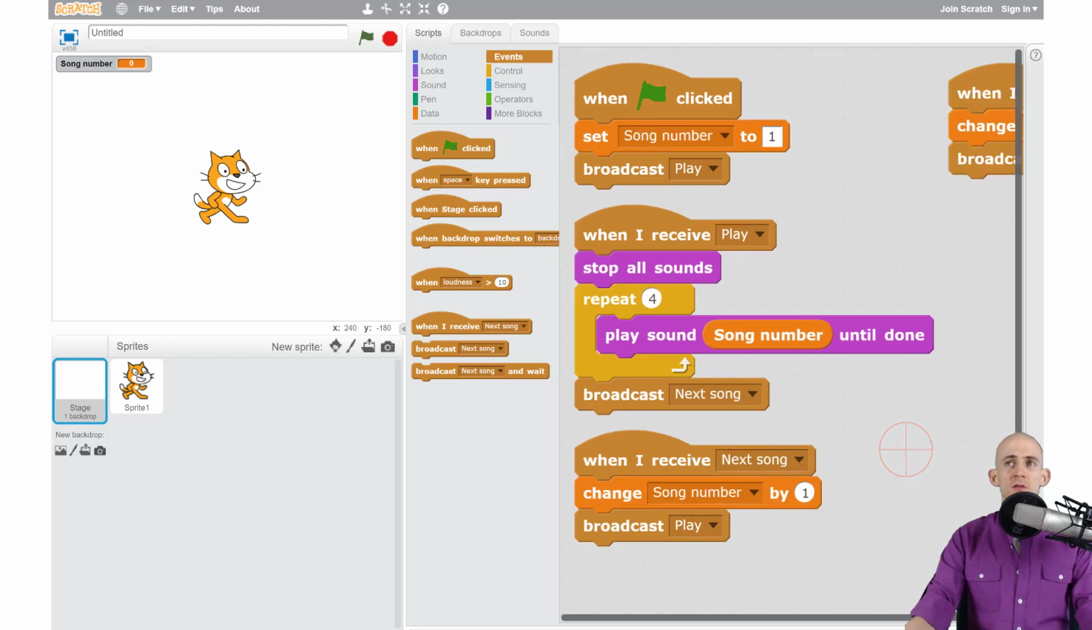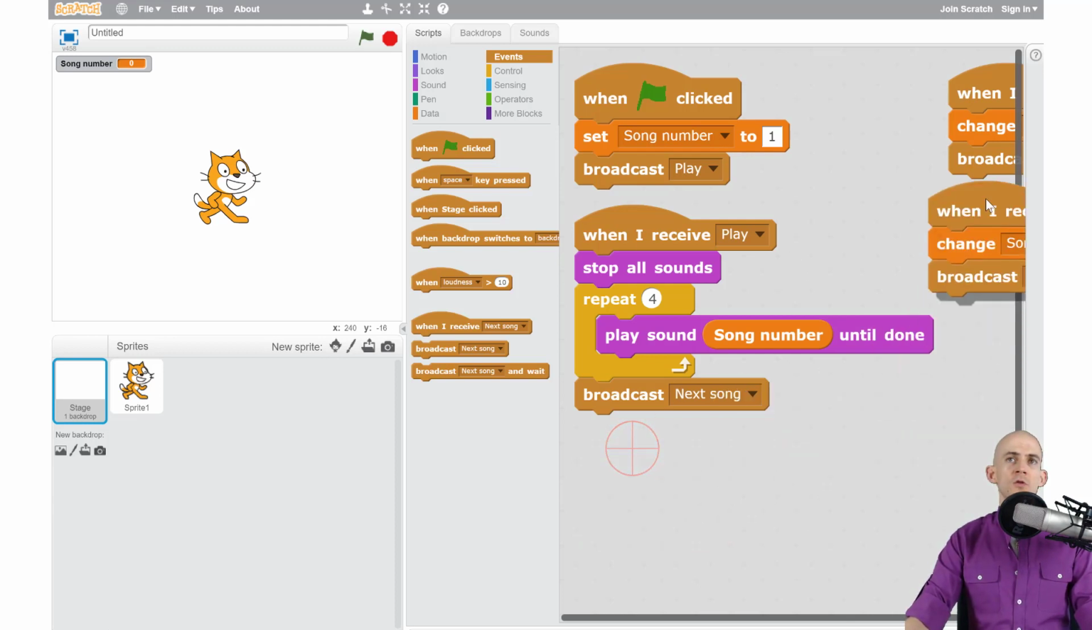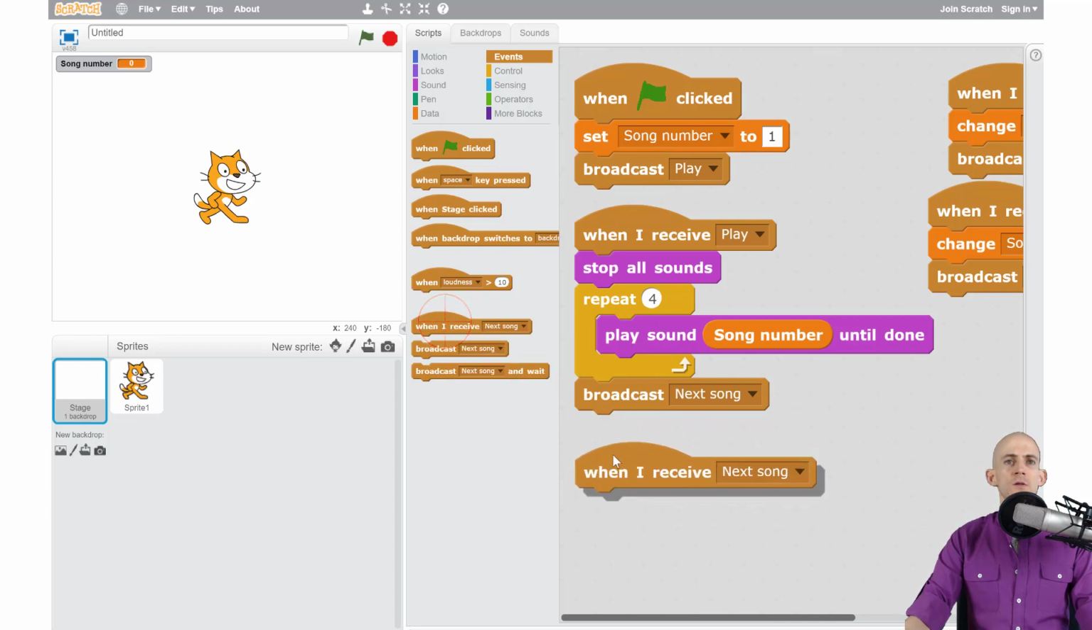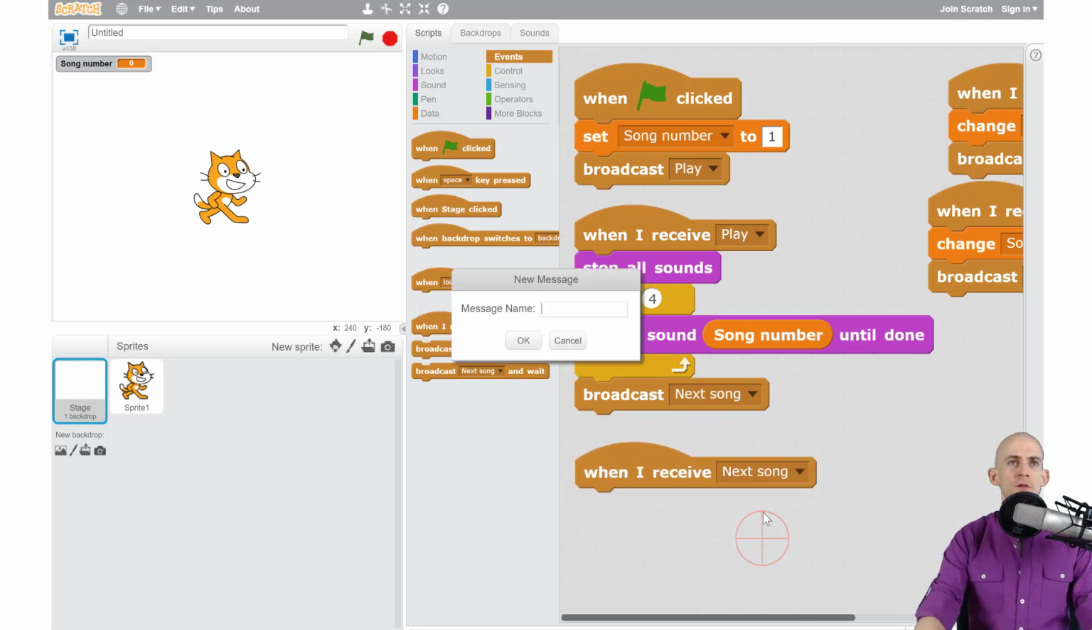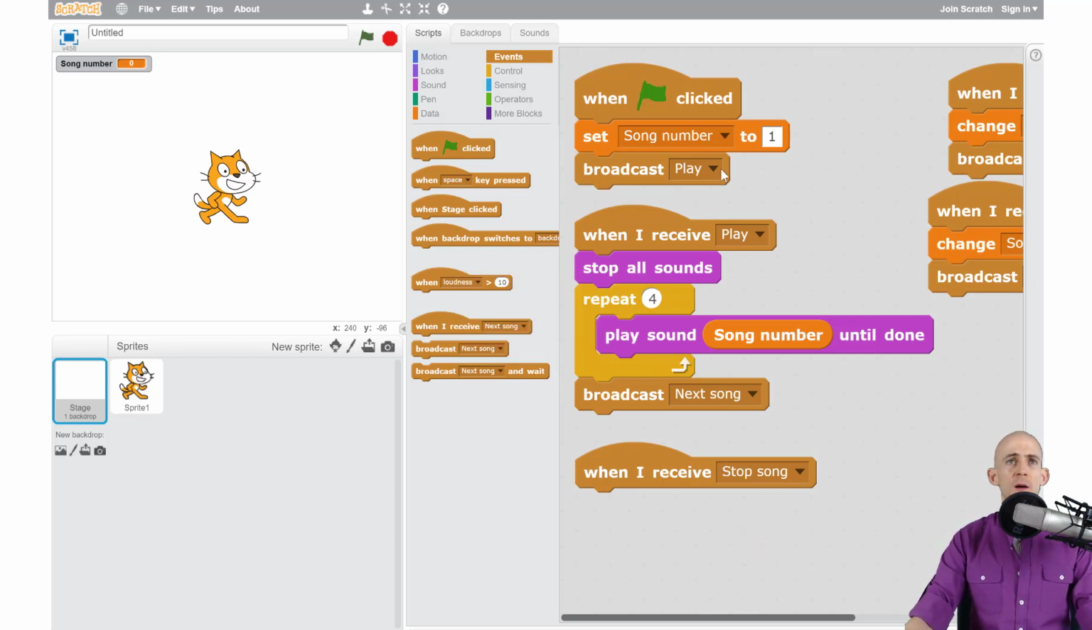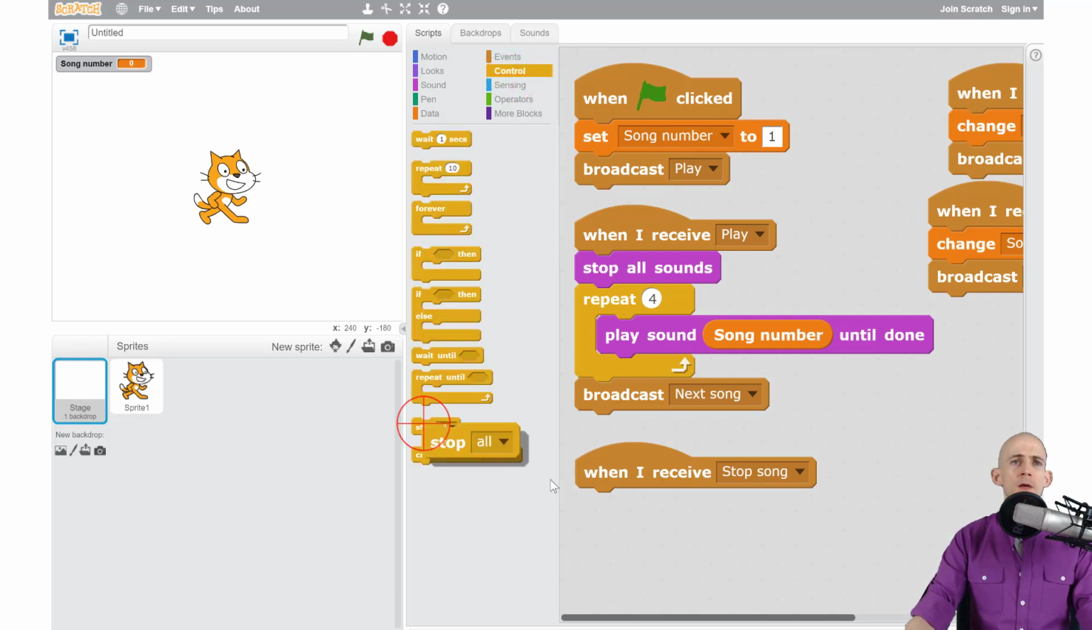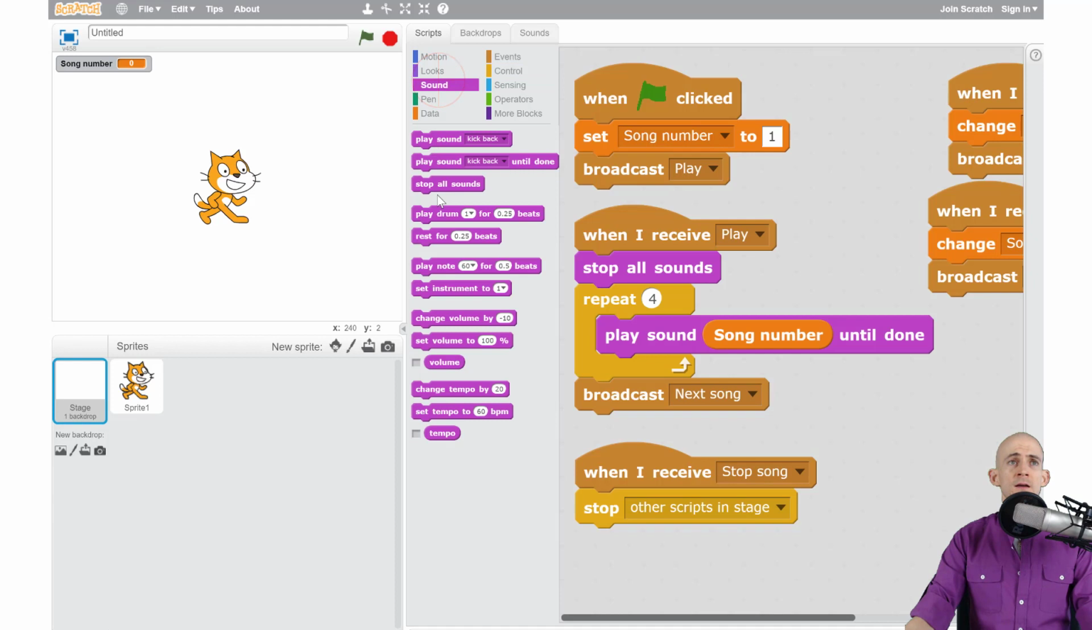Okay, that's cool. Now, there's one more function that we want to add to this. The last one, we want to make it so that a user can stop our song. So what we're going to do is say when we receive the function for stop, or stop song, whatever you want to call it, we want to stop anything else from running and then stop all the sounds. So here's how we do that. We use the stop block and we say stop all the other scripts in case something is playing. And then we say, okay, now that you've stopped everything, stop all of the sounds. If you use this combination of blocks, this will make it so you stop.